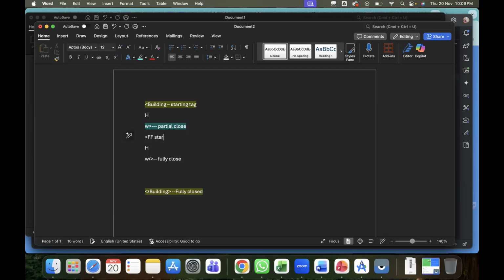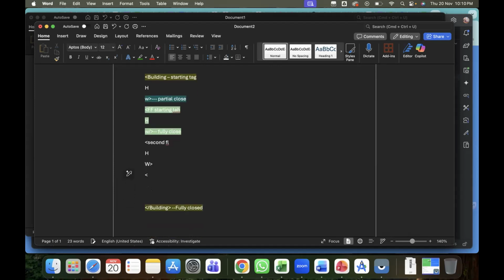This is again a starting tag. This is the first floor. It is fully packed, no space in this. But the second floor, I have split into multiple parts. Second floor has height, width. Then partially close. Then in this, I can create R1, R2, R3, meaning room 1, room 2, room 3. Like that, I have split it into multiple rooms. Then again, this second floor will be closed.